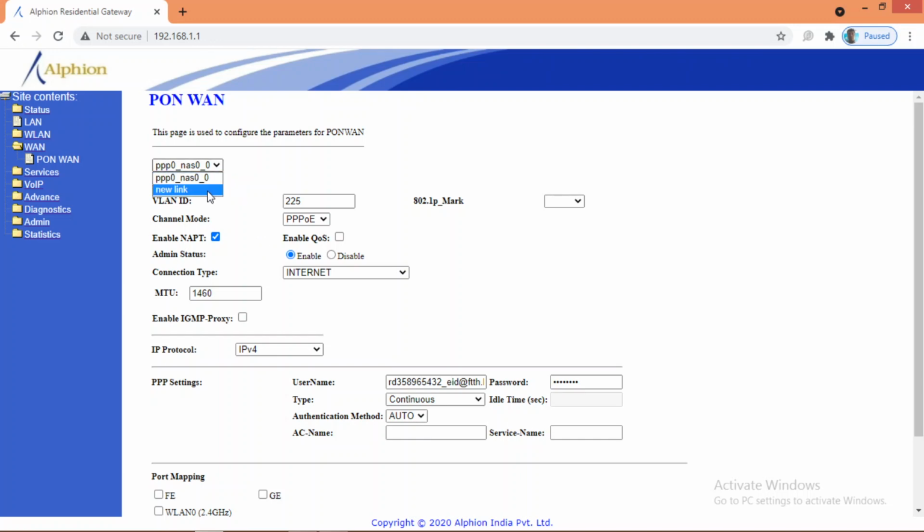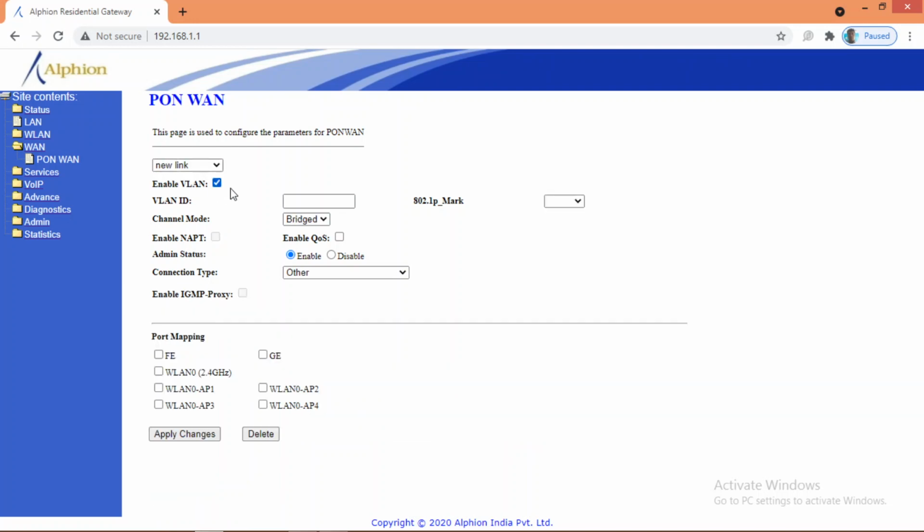Now for voice, select the second option in the drop down menu, new link, enable the VLAN, and give the VLAN ID. In BSNL, generally 3 types of VLANs are used. One is 1830, one is 1831, and one is 1849. So whichever VLAN is available in your area, please find these credentials from the BSNL authority. These will be provided at the time of connection.